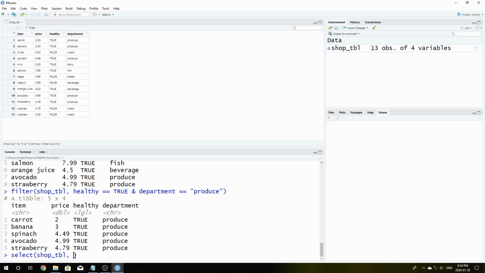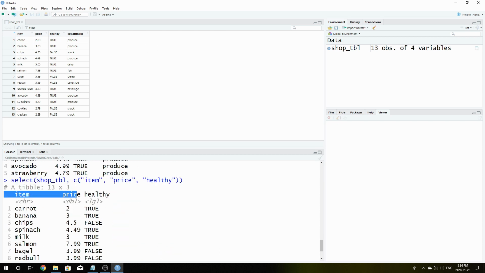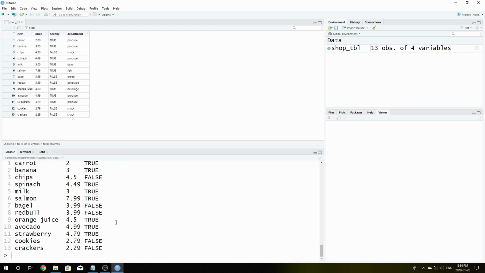So this can be useful for shrinking your data that has tons of columns to just stuff you care about. So say we don't want the department, then we can say select from my shop table the columns, and then you can just give it a character vector with the columns that you want. So we want item, price, and healthy. And as you can see, still the same number of rows, but we went ahead and cut off the department one there. So that's nice. Really simple one there. Don't need to go into too much more detail about that function.